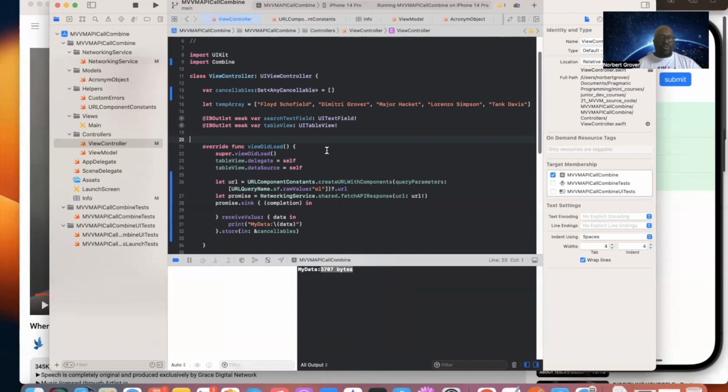So what I'm going to do now is get rid of all this and build on it. Because now we're going to get this data, parse it, and populate the table view. But first we need to get rid of this and add stuff to the view model. That's how we do it. All right, on to the next.